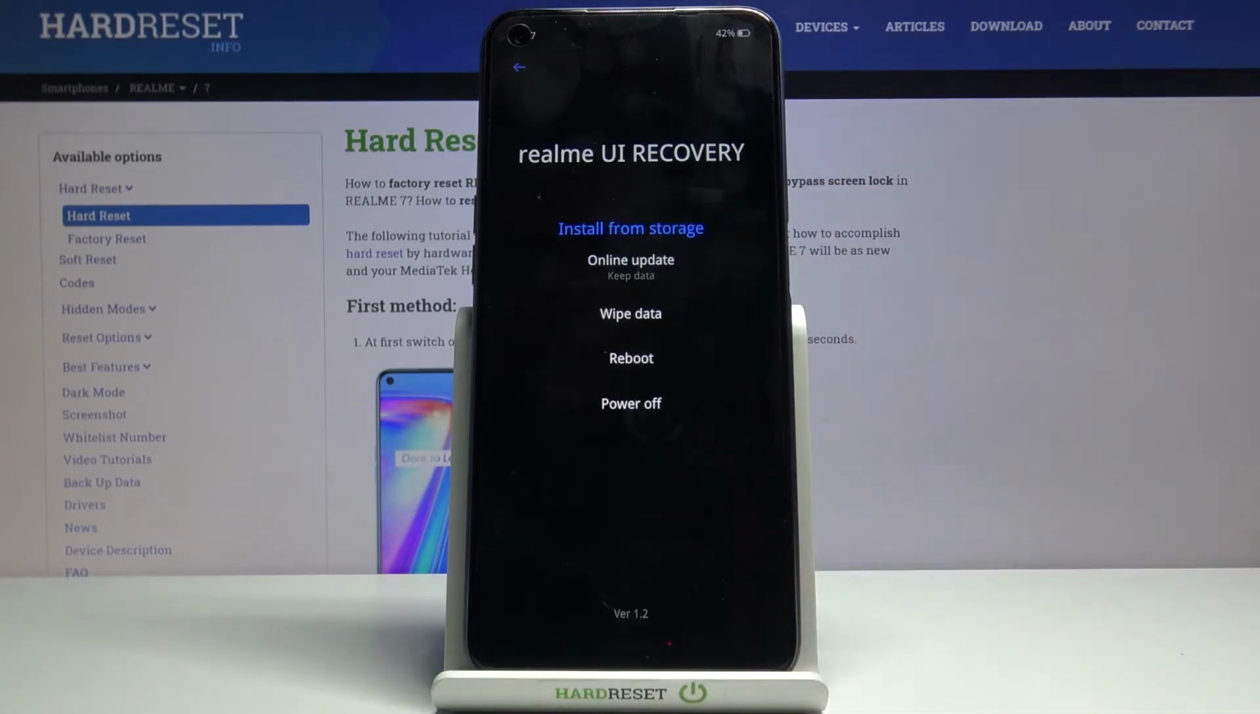Simply tap on the language that you want to use and there we go. As you can see, REALME UI recovery, so there we are. And from here you can do a fairly limited amount of things.